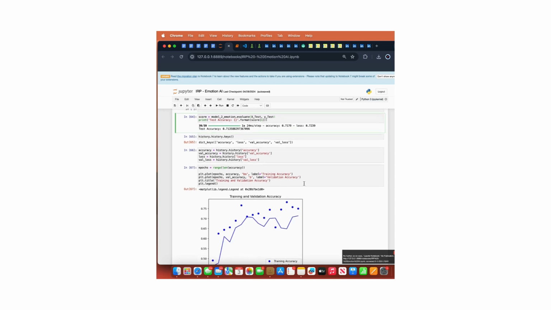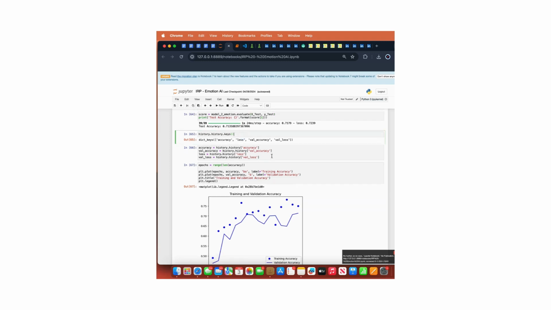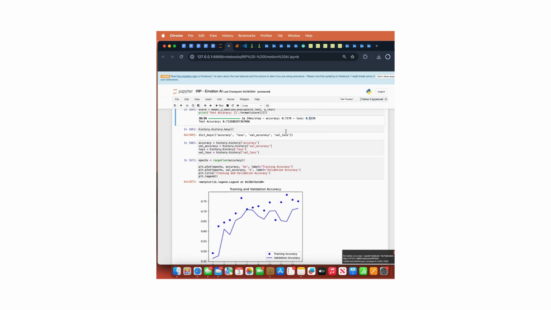So, first, we do score equals, so basically we do accuracy testing. This line evaluates the performance of the emotion model on test data X test and the corresponding labels Y test. The evaluate function typically returns a list of metrics depending on the model type. Here we're capturing the second element of the list using score 1, which likely represents the accuracy. Then we print it with formatting, and it shows that we have about a 72% accuracy with the fully trained model, and we have a 72% loss.